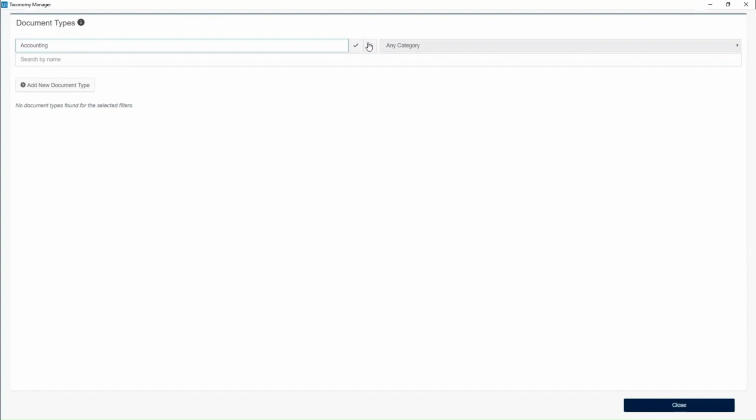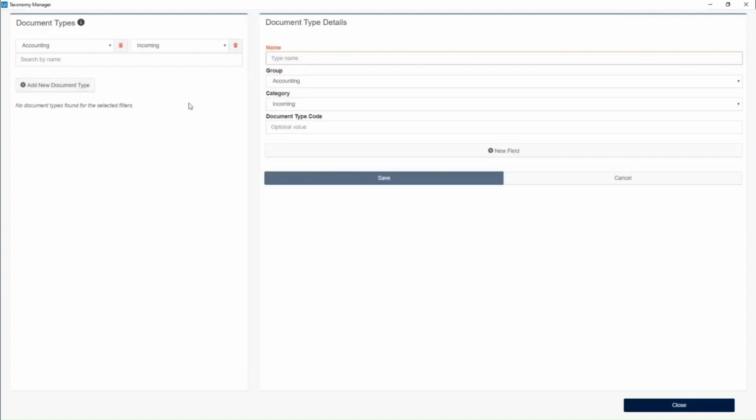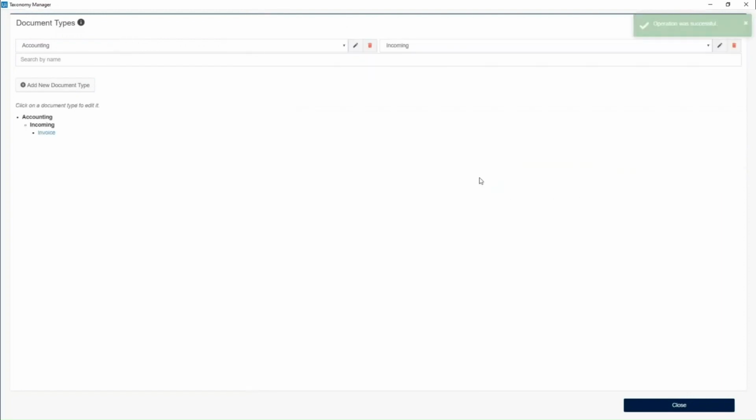First, we'll create a new group named Accounting and a new category, Incoming. Our new document will be saved under the category Incoming from the group Accounting. Second, we'll create the new document type, which will be named Invoice. If we save right now, we can always edit back by clicking on the document's name.